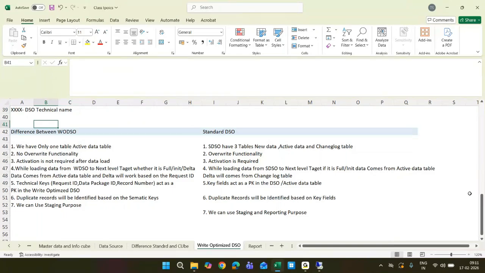We discussed the write optimized DSO in the previous session. Okay, so today we'll see the difference between write optimized DSO and the standard DSO. So what are the differences? Okay, so when it comes to write optimized DSO, we have only one table, that is the active data table.